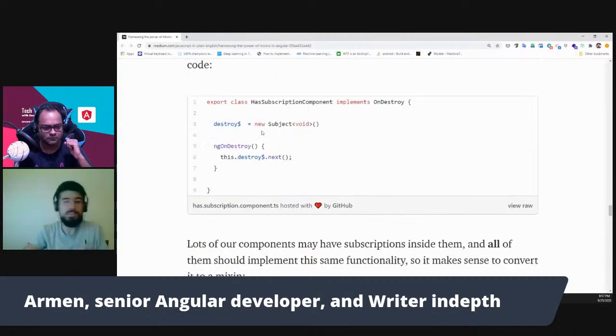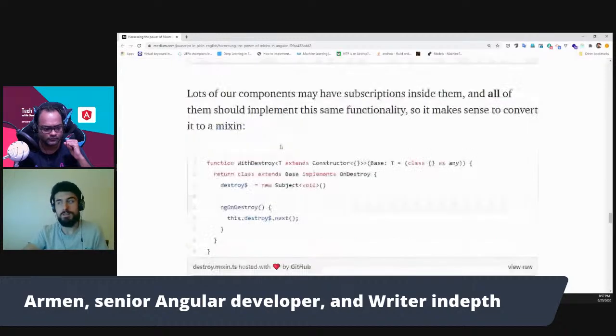But of course, it's a bit tedious to have to rewrite this code in lots of components, like write a destroy subject and implement ngOnDestroy. So I just wrote a mixin for it. So here it is. What it does, it takes a base class, any class. It can be just an empty class in this case, or a default parameter, and then it returns just a base class that extends from this one and just adds the functionality.